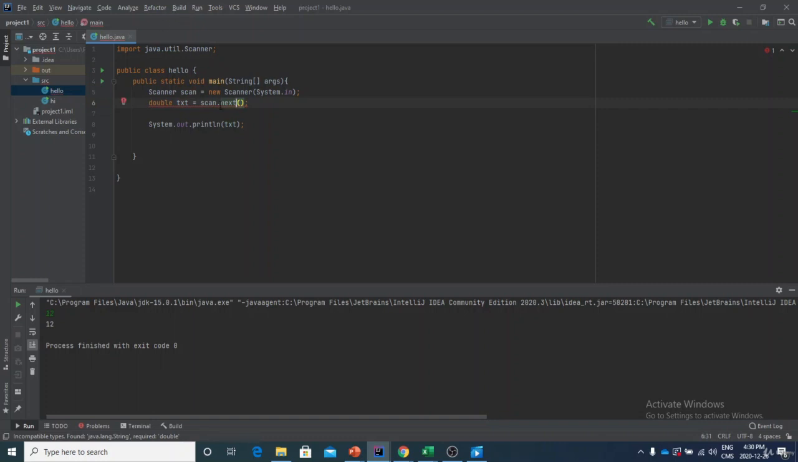And here the only thing that I need to modify: basically scan.next works for strings, but if for example I want to work with doubles or booleans, I need to write down something else. So what exactly do I need to write down? It's pretty simple. It's going to be next double. So pretty simple. Now if for example I write down 12, it's pretty simple.